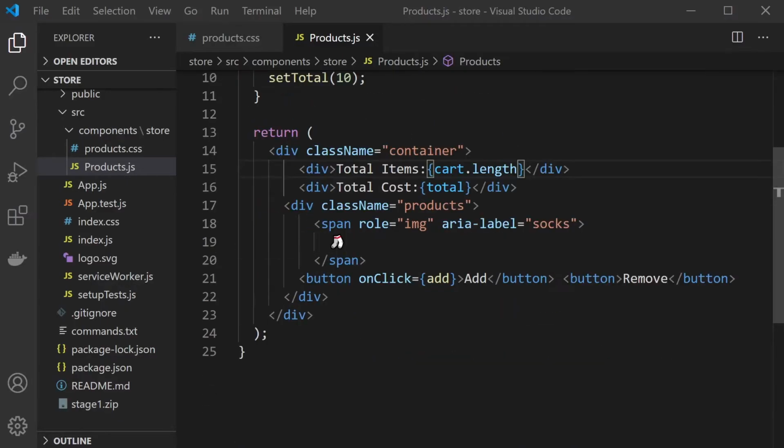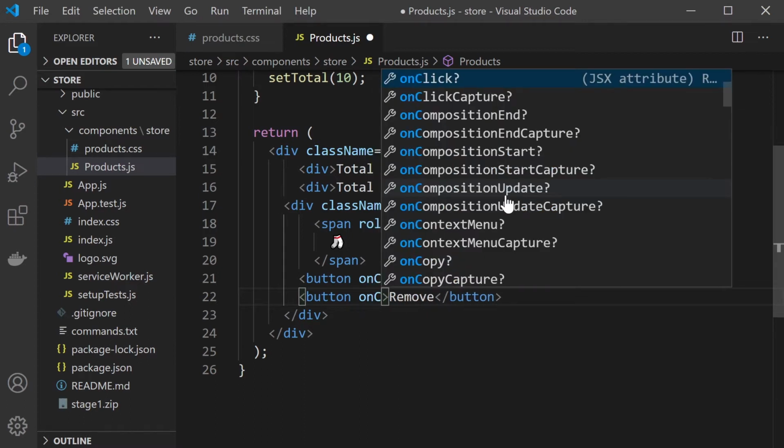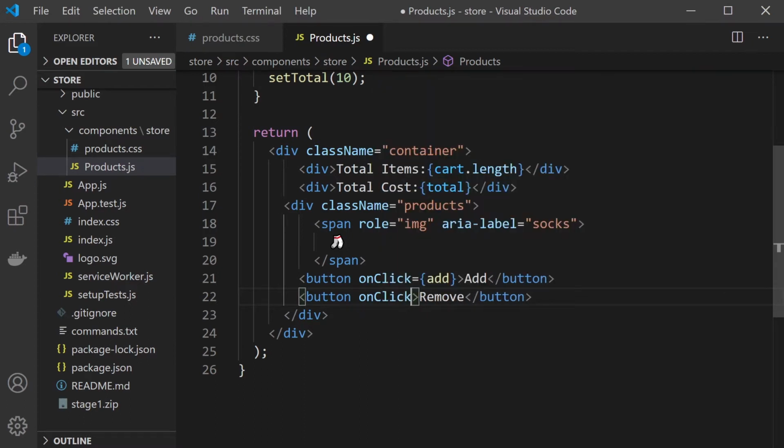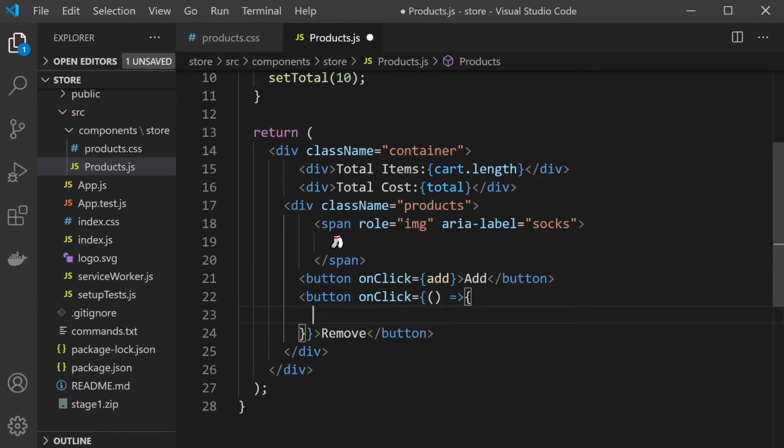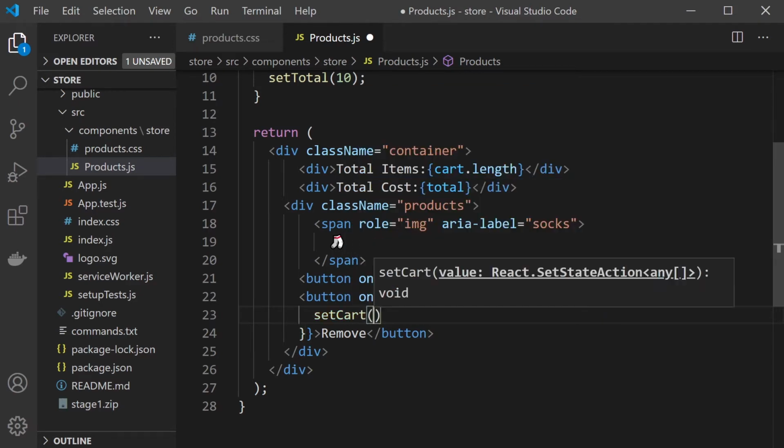Let's go ahead and now add something to this button here. So this is a remove button. So similar to the add button, we can use the on click again. And in this case, what we want to do is just reset. So let's reset the state. So we're going to set cart. In this case, we want to just remove everything from the array. So we just set the blank array.